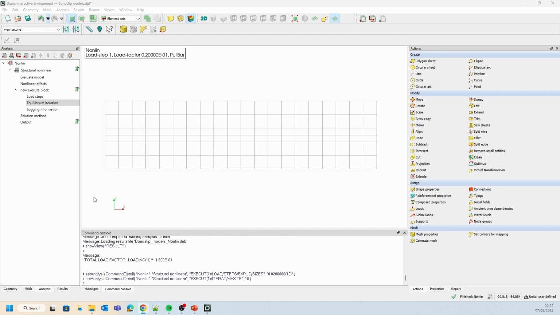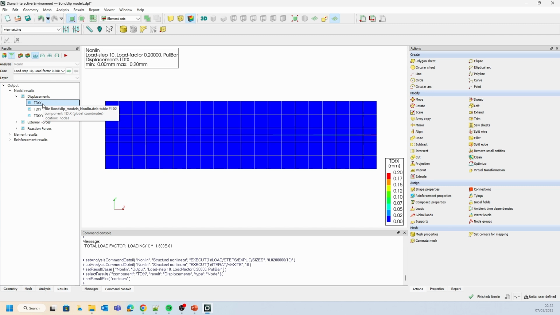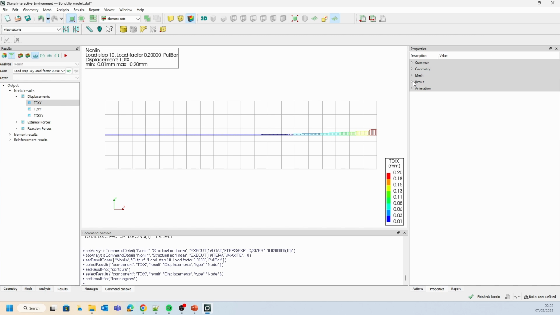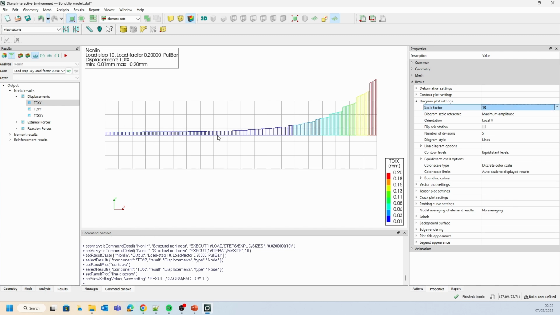After running the analysis, I come to the result toolbar. So I select the last step in the cases. And for the output, as a first selection, I select the total displacement in the X direction. And I will right-click on the total displacement and show the line diagram. I come to the properties, result, diagram plot setting, and set the scale factor to 10 to have a better understanding of the displacement.